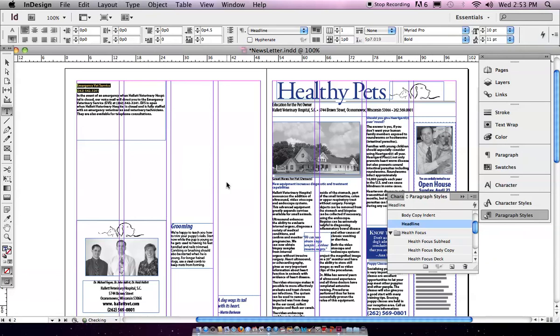Shift Command C to centralize them. How can we put it there when we have the get your puppy right here? Because that goes over, it overlaps that. We put that there in the beginning. That should be on page 3, is that right? Yeah, that should be on page 3.